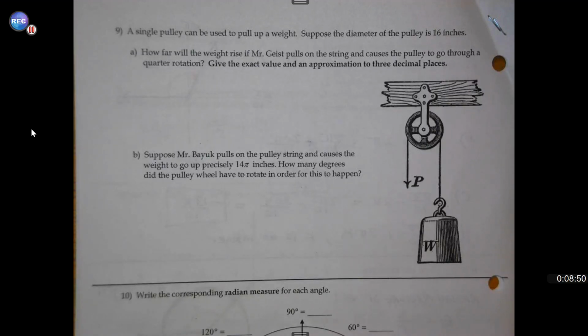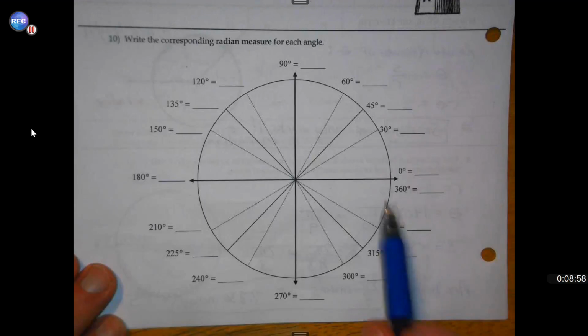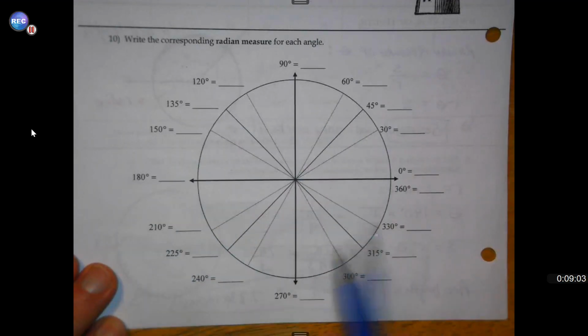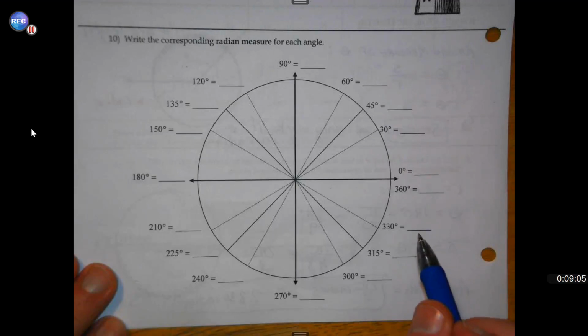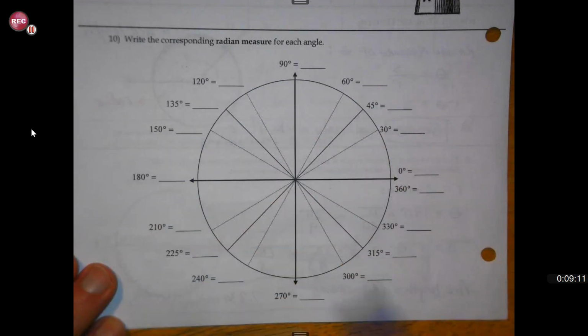Okay, we're going to actually go through problem 9 together when I see you guys in class. So if you hop down to number 10, this circle has all the important angles that we're going to encounter in this class from now until the end of the year. So what I'd like you to do is pause the video and just write all the radian measures for each angle on the lines.